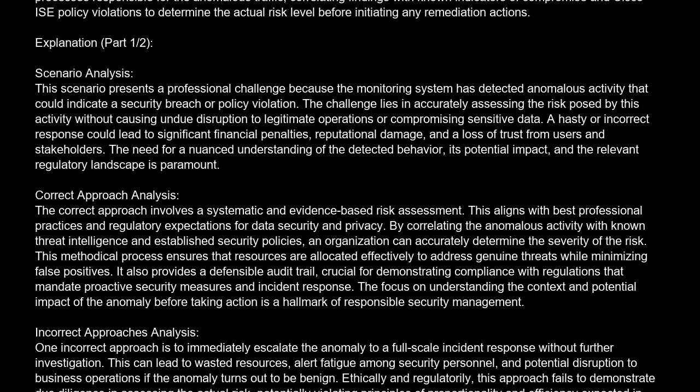One incorrect approach is to immediately escalate the anomaly to a full-scale incident response without further investigation. This can lead to wasted resources, alert fatigue among security personnel, and potential disruption to business operations if the anomaly turns out to be benign. Ethically and regulatorily, this approach fails to demonstrate due diligence in assessing the actual risk, potentially violating principles of proportionality and efficiency expected in security operations.